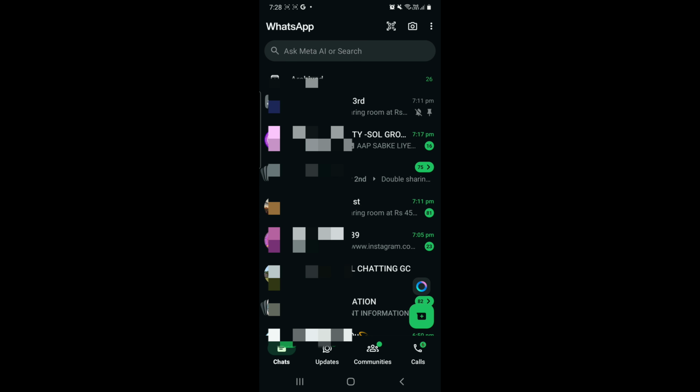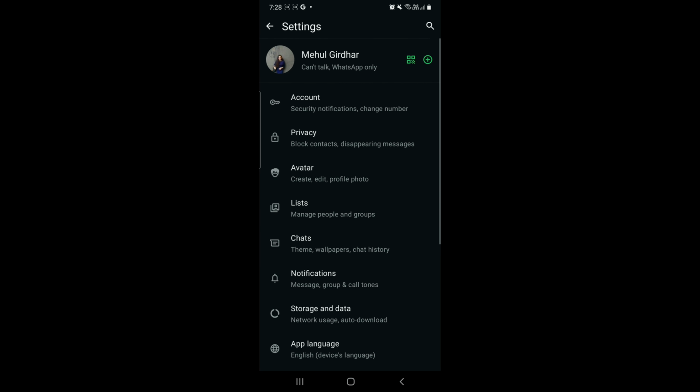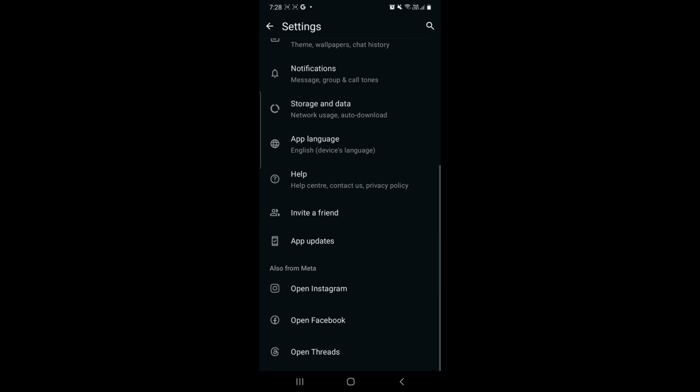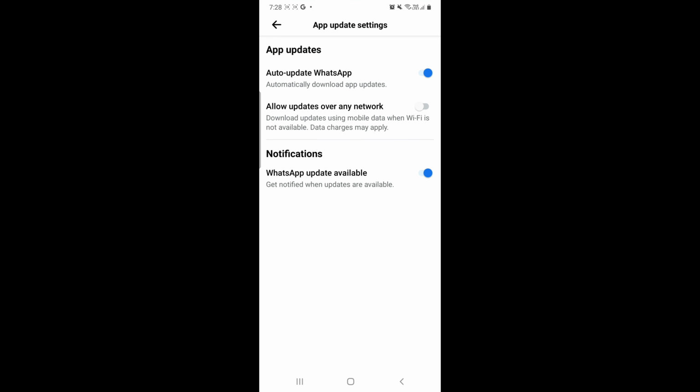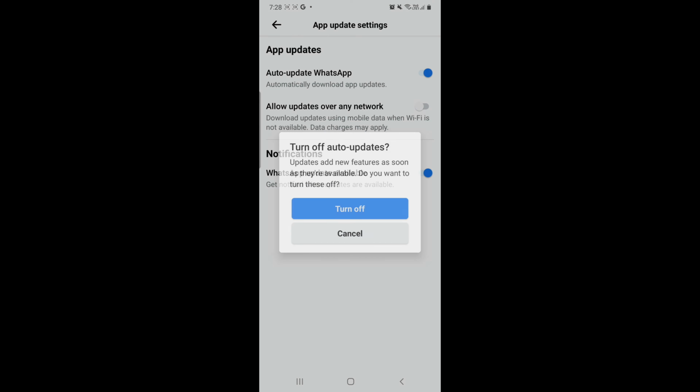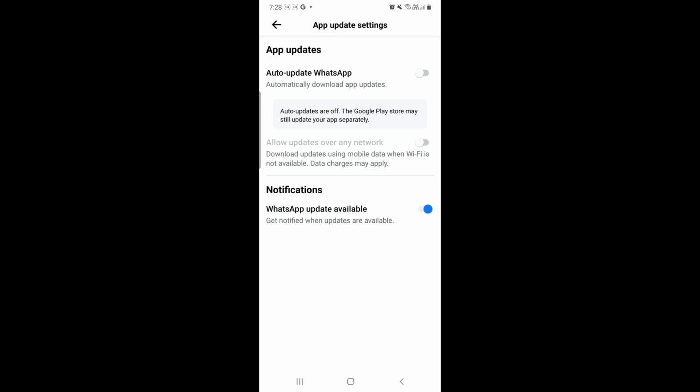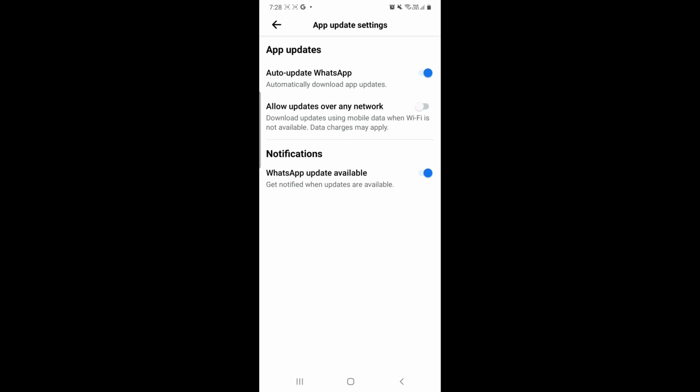Now go to WhatsApp and make sure you go to the settings after that, slide it down and tap on the options of app updates. From here you will get an option of auto update app. If it is on, then the updates will automatically be done without you knowing whenever the updates are there, in the Google Play Store.